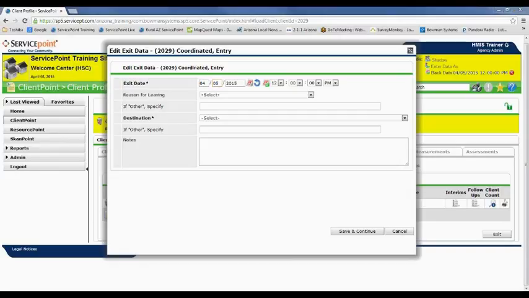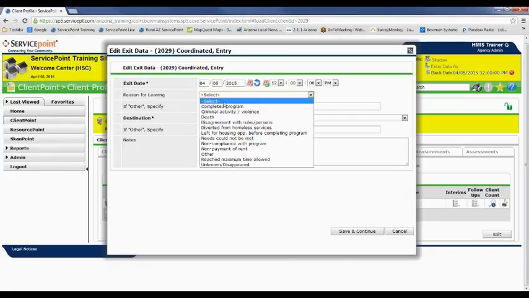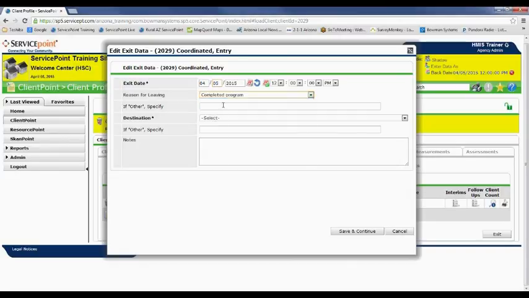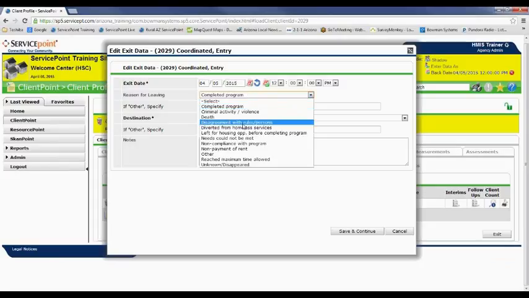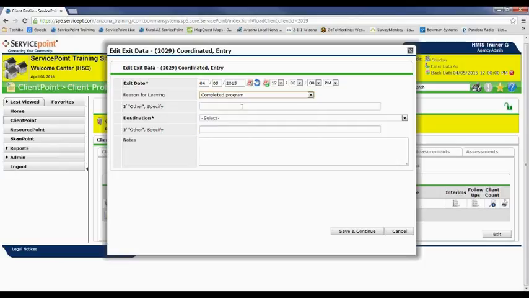Choose your reason for leaving. This is usually completed program, but there are some exceptions, such as if the client disappears during the assessment or they are unable to complete it due to illness. A client can also refuse to finish the assessment. There is an option as well for clients who ended up being diverted from homeless services. Your supervisor can help you choose if you're not sure of the right answer.